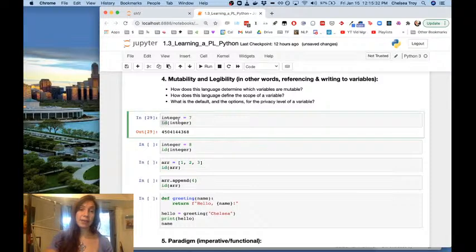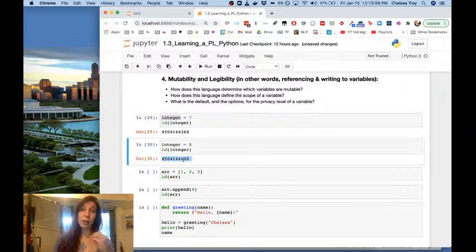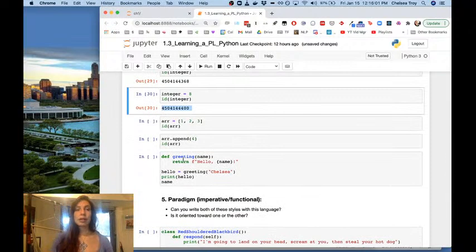The ID for the integer name refers to the memory address to which that name points. And you'll notice that if we change the integer that it refers to, we get a different memory address. Integers, immutable. Try to change the value, and Python will give you a completely different ID for that name. That's the case for integers, for floats, and for strings in Python. It's not the case for lists.